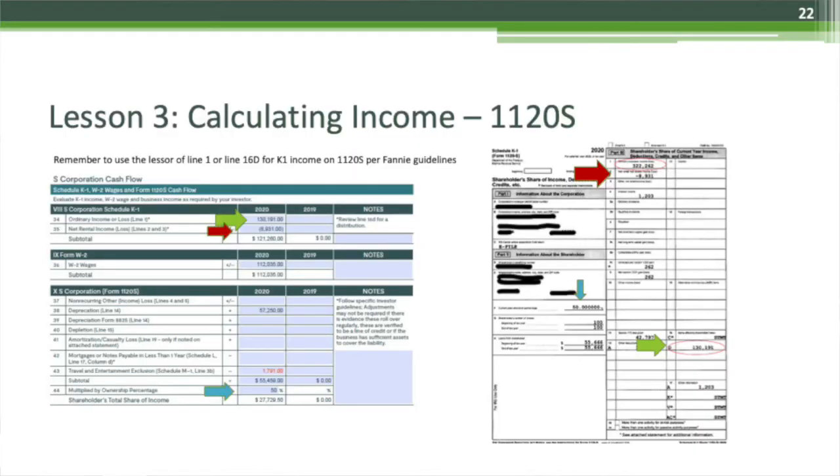And then we go to the K-1s. Very similar and same concept. So it tells you here, ordinary income or loss, line 1 star, review line 16D for distribution. So he's claimed that he made $322,262 in income, but he only paid himself $130,191. We have to use the lower of the 2 going Fannie. That's where I get this number from.